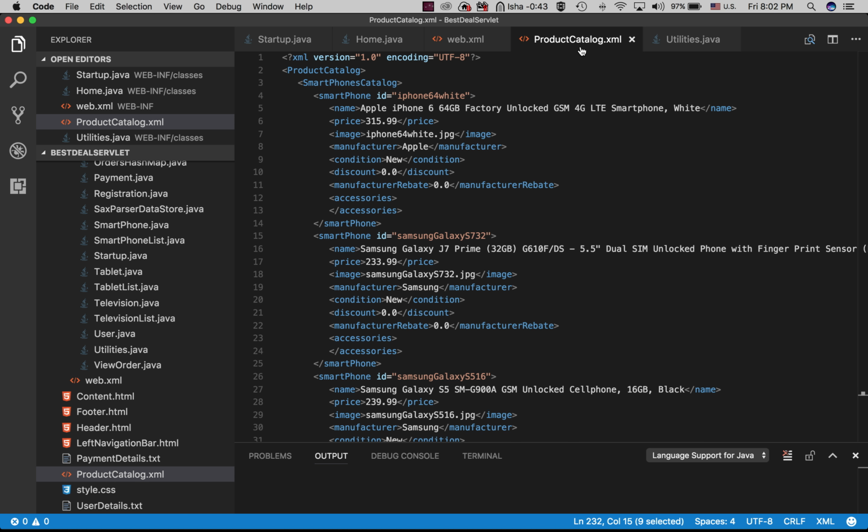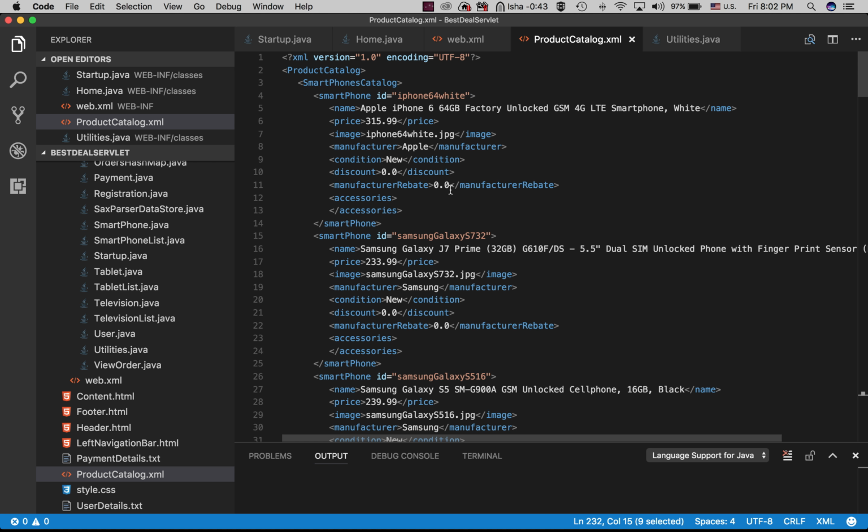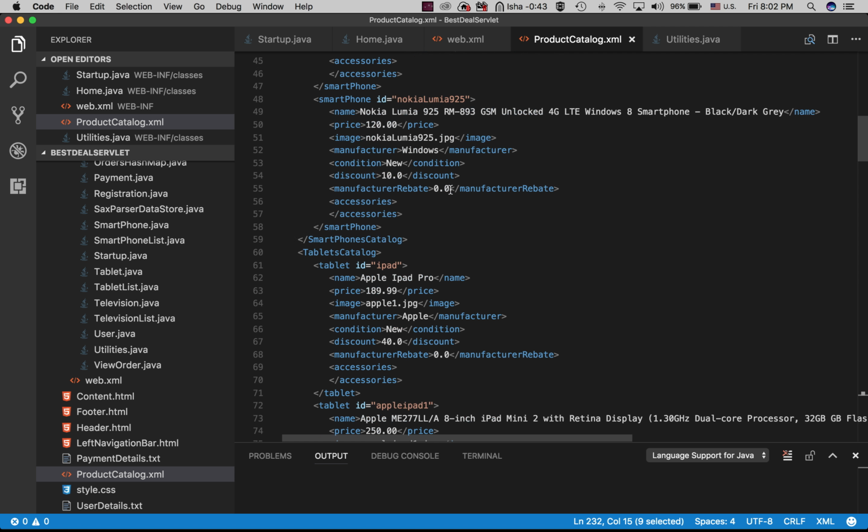Next is the product catalog. We have 4 different categories of products. We got smartphones, laptops, tablets, and televisions. And here in this nicely formatted XML, I have a number of products defined. Some are smartphones. There's about 5 products that are defined for every category.